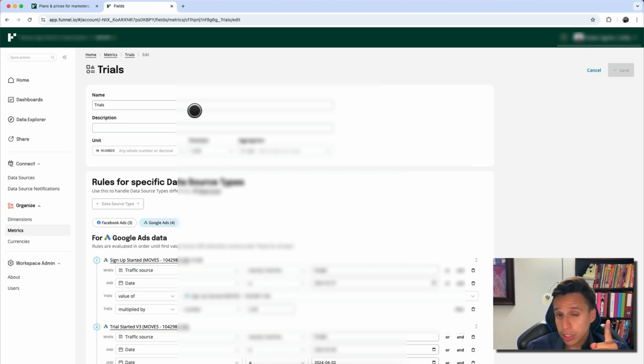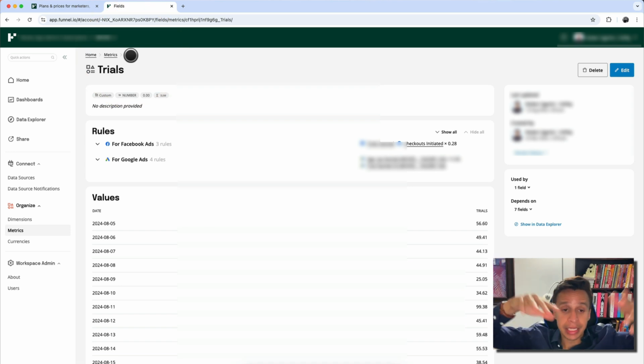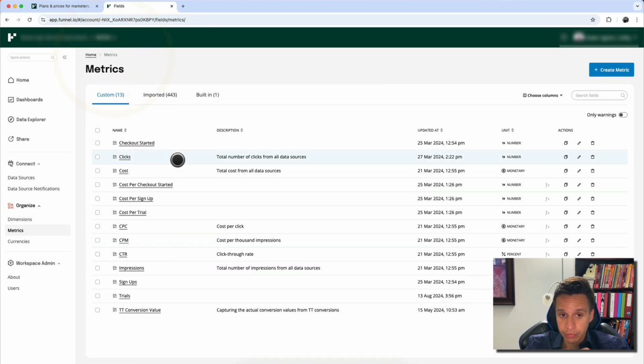So when we export, we don't have to export different conversion events for each data source. In this case, we wouldn't have to export trial started for Facebook and trial started for Google Ads. We could just export one column called trials, which is going to take both of them. And then in the export itself, when we export this data out to Google Sheets or BigQuery, it's going to be broken down by each traffic source, and you'll see how that happens in a second. So this is very, very helpful, right?